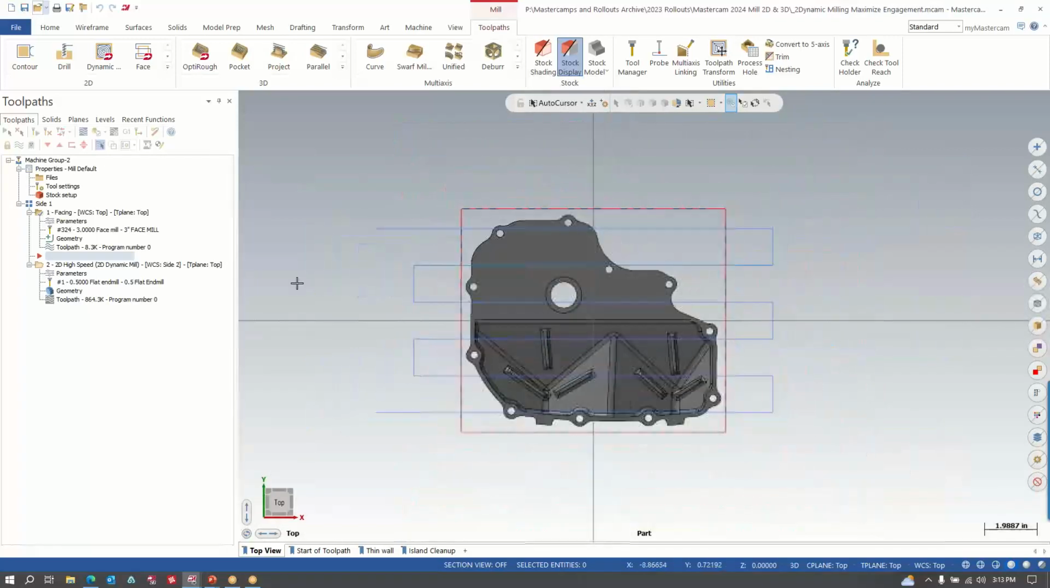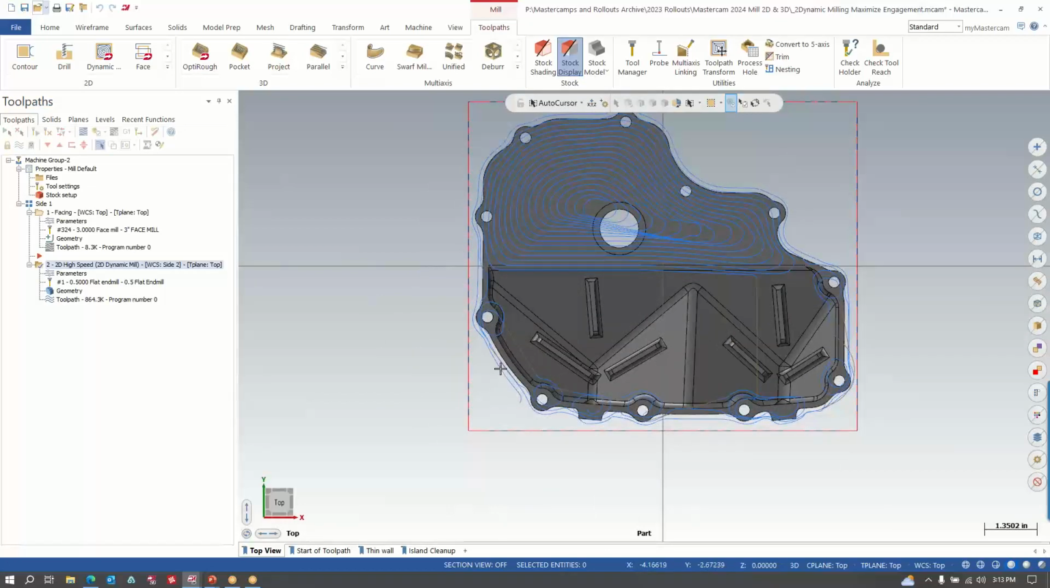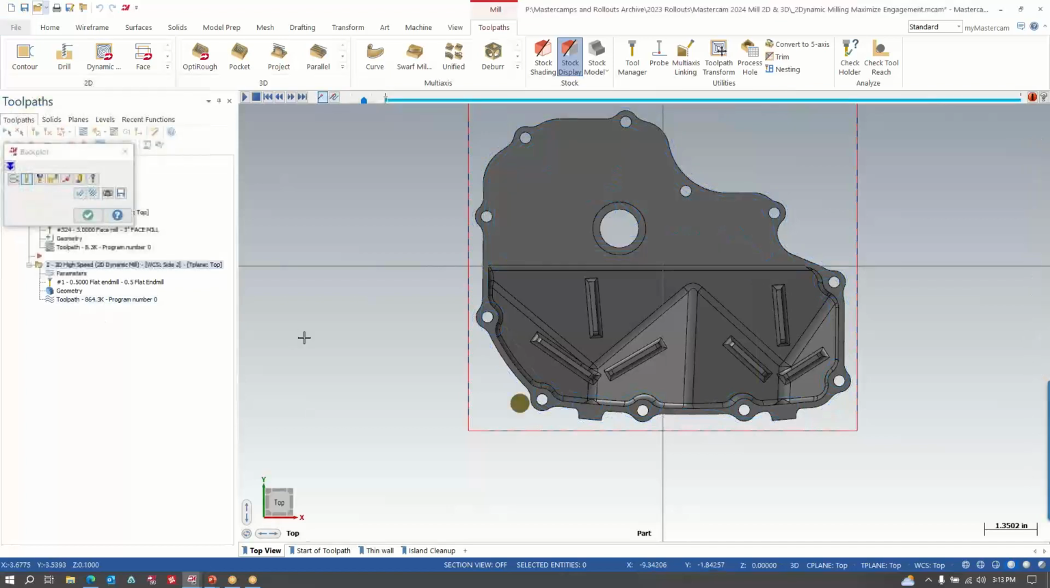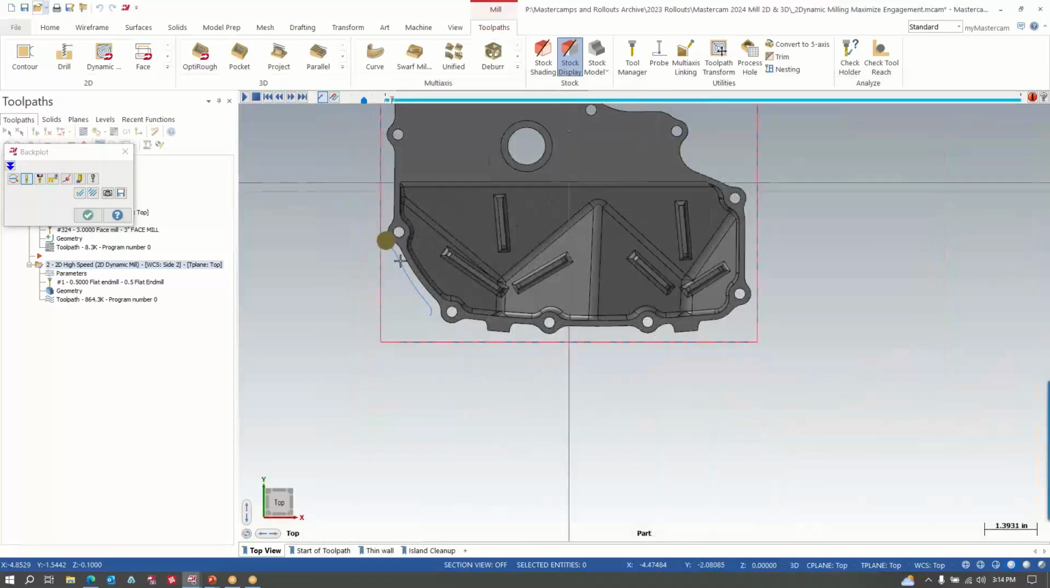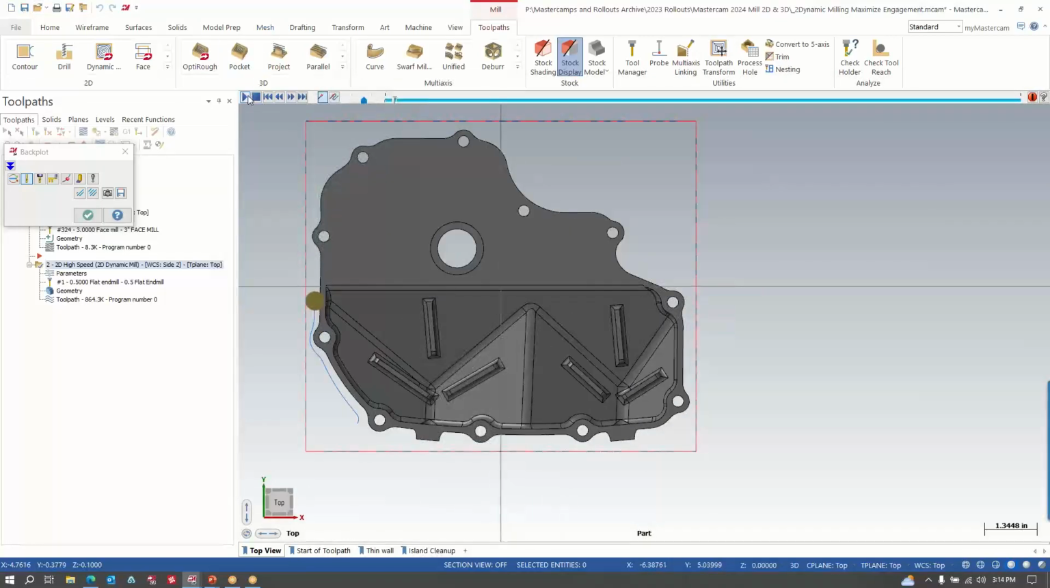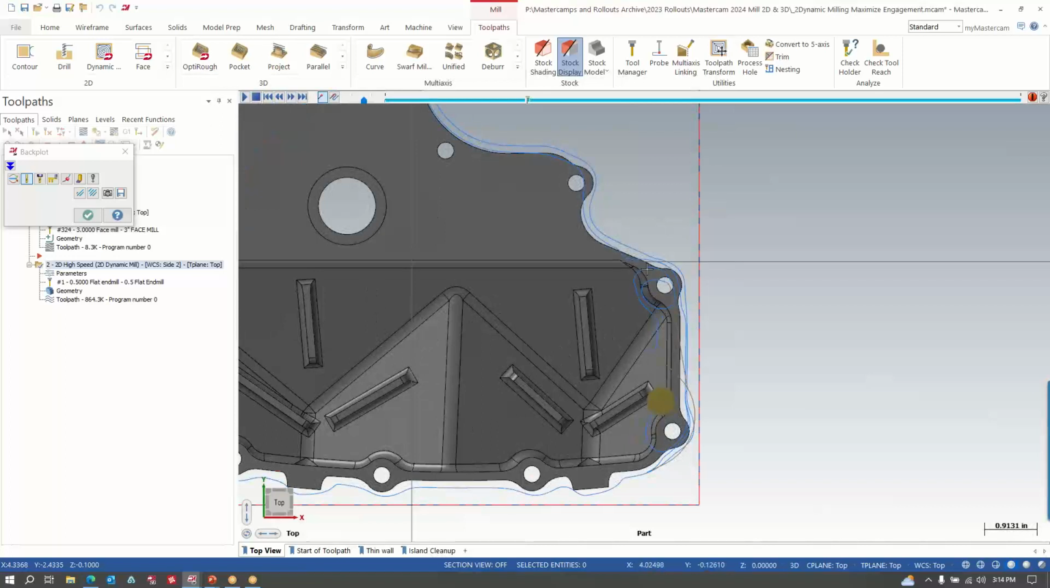All right. So this part might look familiar from the presentation because we can see here we have our dynamic mill set up with maximize engagement disabled. If I go to back plot and I step my way through, we can see that it's not until about this first ear that it has efficiently reached its full step over. Again, when it makes its passes on these ears here, notice its movement.